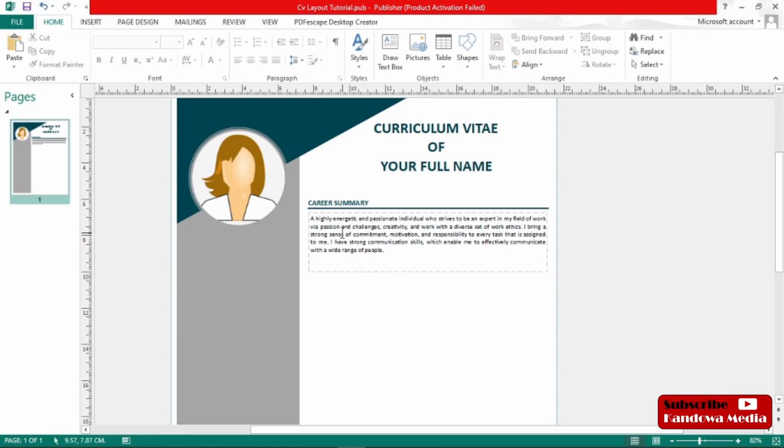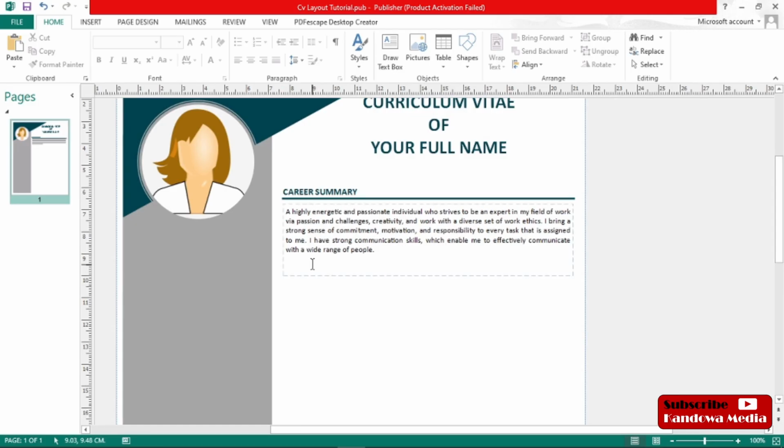So type up, let's just read this through something, zoom in, and then you can be able to read it through. A highly energetic and passionate individual who strives to be an expert in my field of work, with passion and challenges, creative and working with a diverse set of work ethic. I bring a strong sense of commitment, motivation, and responsibility to every task that is assigned to me. I have strong communication skills which enable me to effectively communicate with a wide range of people. So just an example of your career summary. You can also add your experience in here and then talk about your skills and stuff.